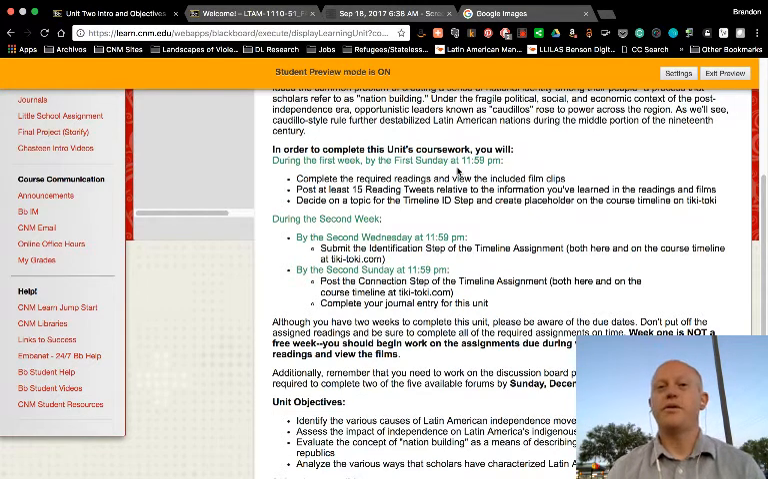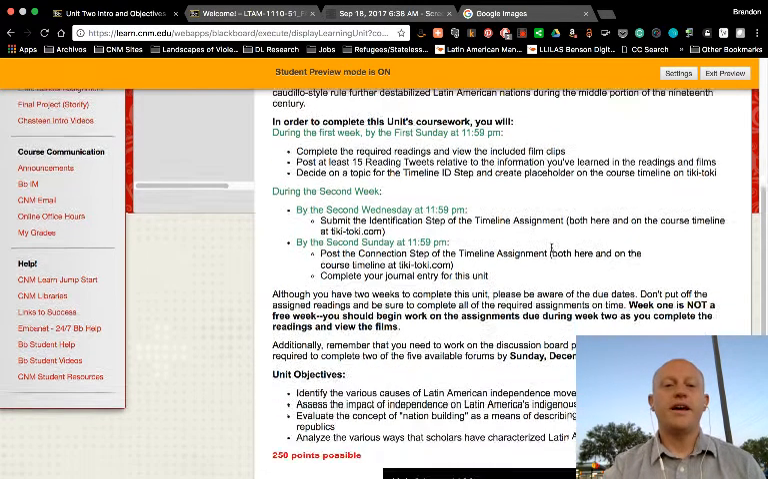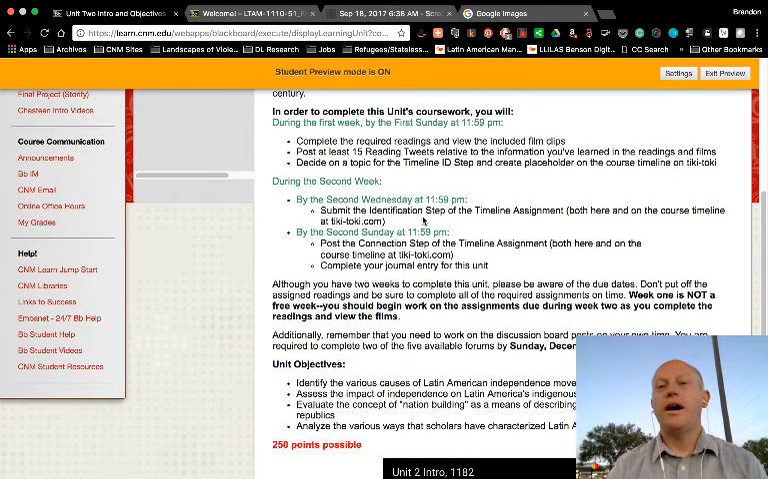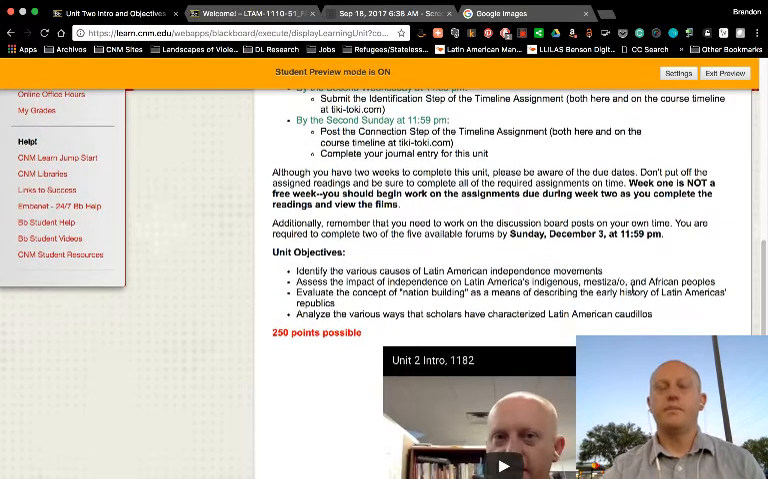So that's what you do in the first week. During the second week of the unit, you complete your ID step for the timeline by that Wednesday of that second week. Then by the second Sunday, or the last day of the unit, you complete the connection step and your journal entry. Then these are some helpful notes.